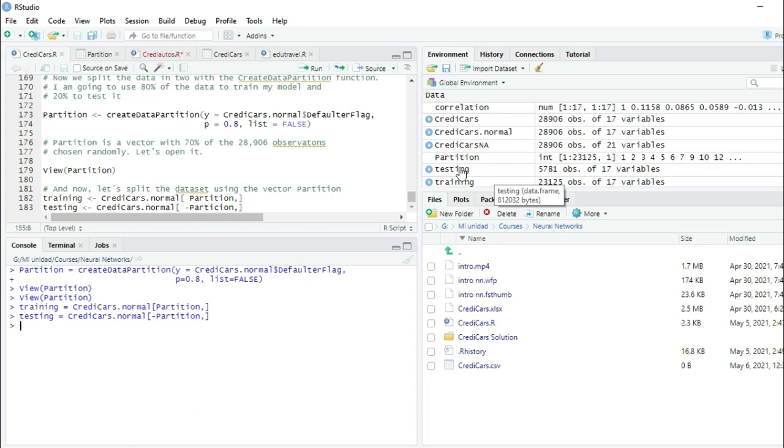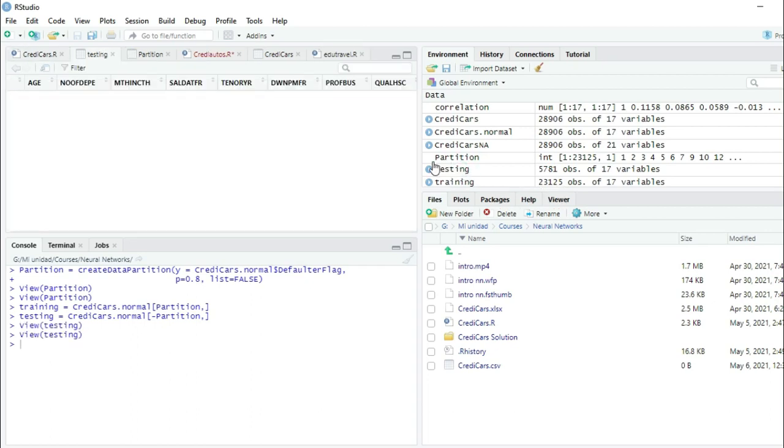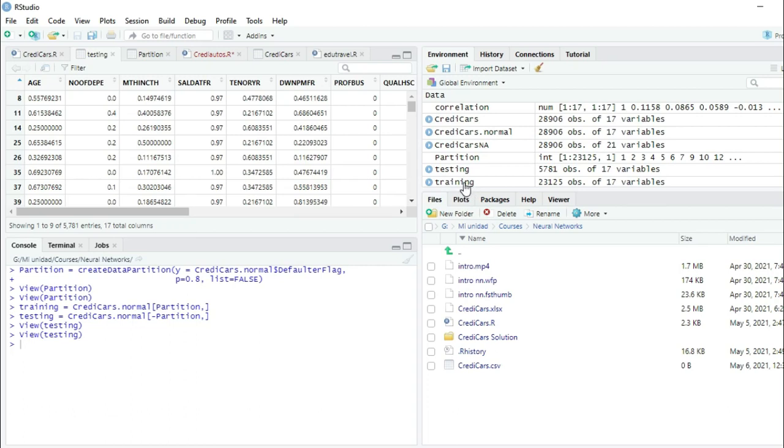So we have already created the testing and training data sets. We are going to use the training data set to train our model, and the testing one to evaluate the quality of such model.